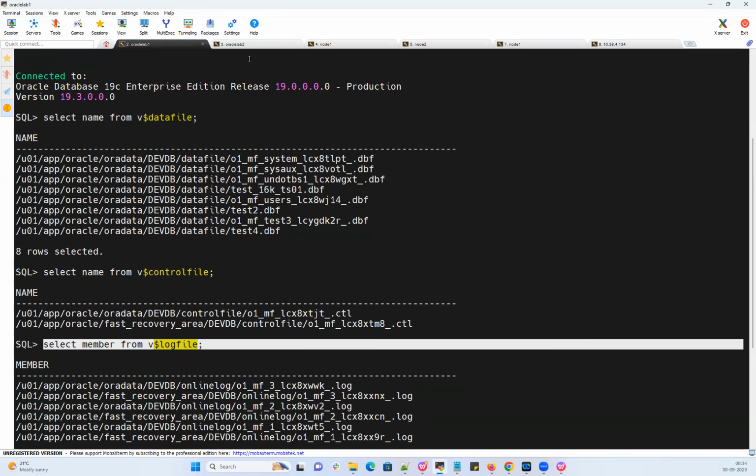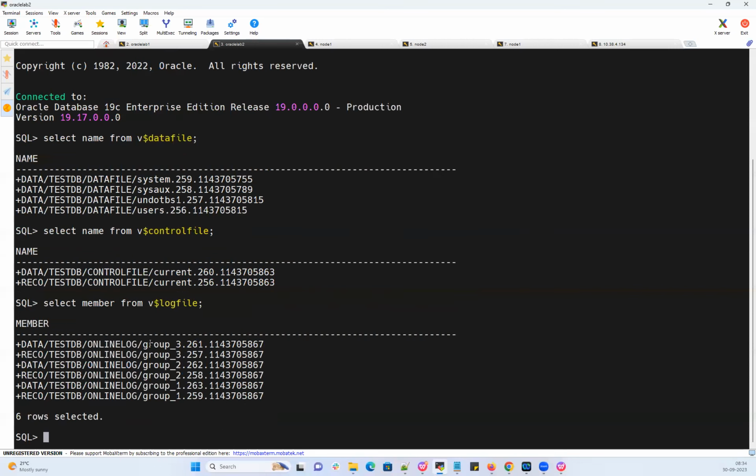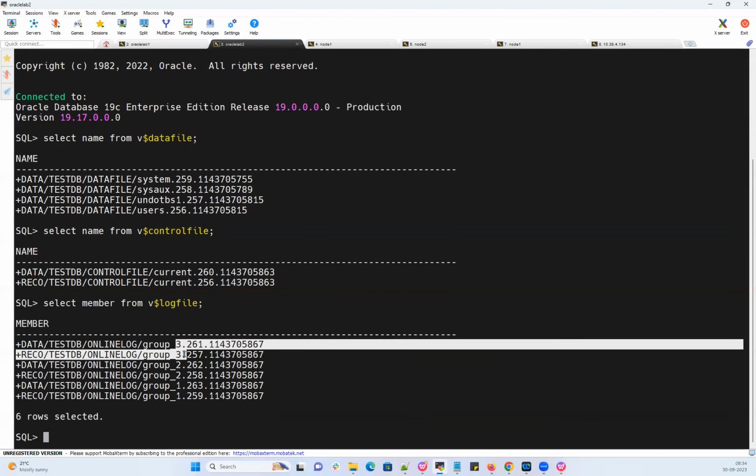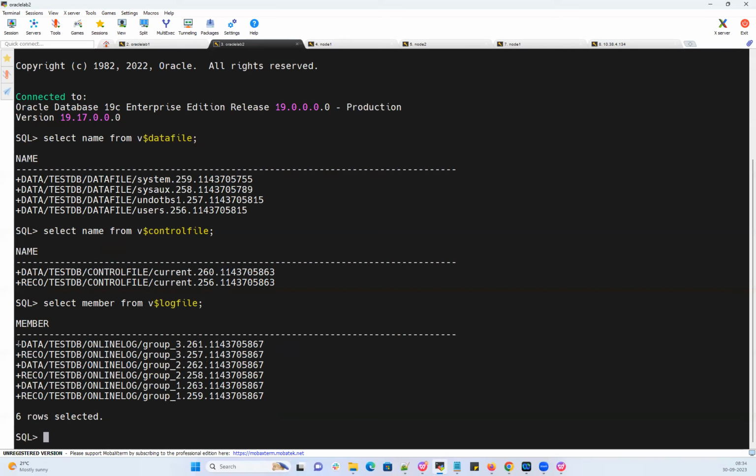And if I check for my online redo log files, all of them are under data, record, data, record, data, and record. Again, multiplexed redo logs with the 3 redo logs, redo log 1, 2, 3. These are redo log groups, a combination of multiple redo logs. All are available under plus, again, ASM storage.